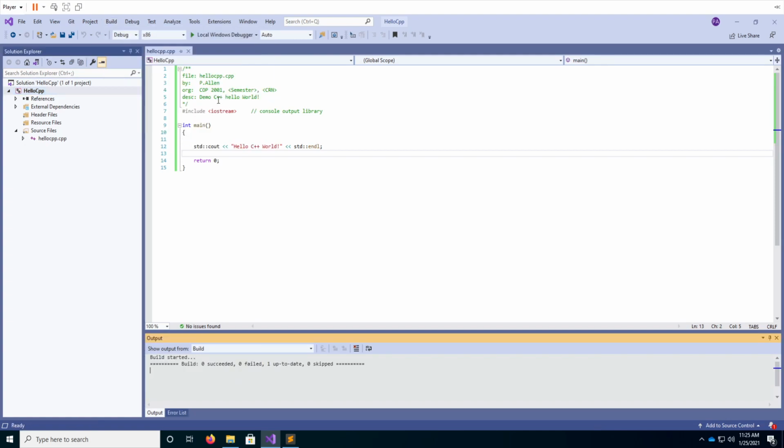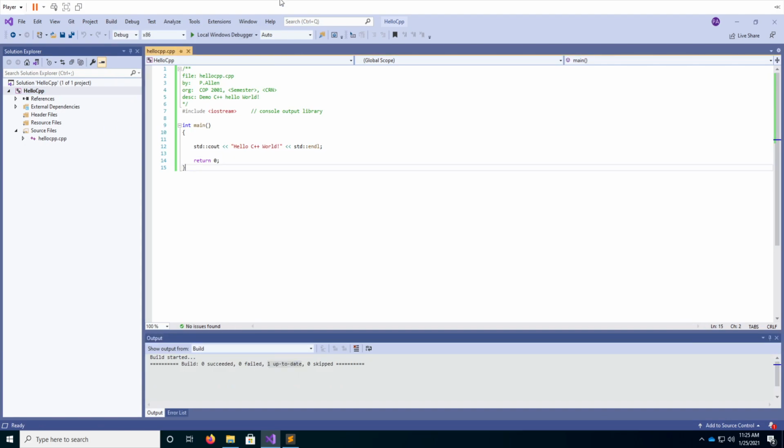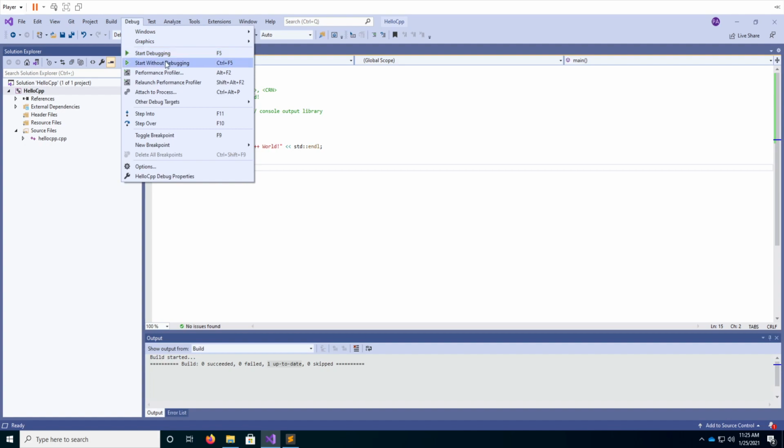If you've already built and nothing has changed, it will tell you, and if you try to build again, it'll just say it's up to date. All right, so let's just run. I'm going to click on this local Windows debugger button. And if you don't see that, you should find it in here. Start with debugging.